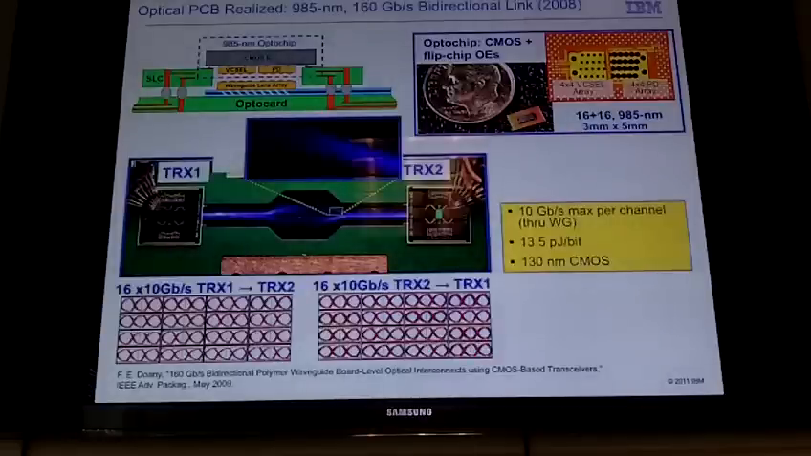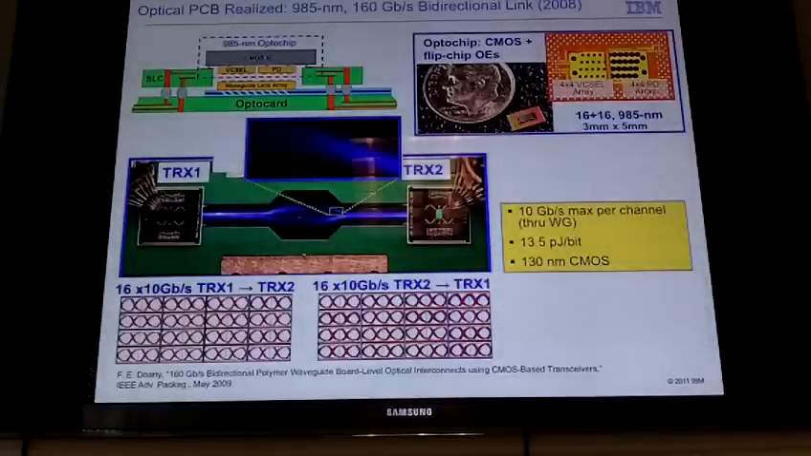We built these modules. We built a full link, shown here. There are 16 channels going from left to right, and 16 channels going from right to left through the polymer waveguides. It operates with very clean eye diagrams at 10 gigabits per second. So a total of 32 channels. We achieved up to 10 gigabits per second through the polymer waveguides. The limitation here is that the polymer waveguide at 985 is quite lossy, so that was the maximum data we could achieve through the polymer waveguides.